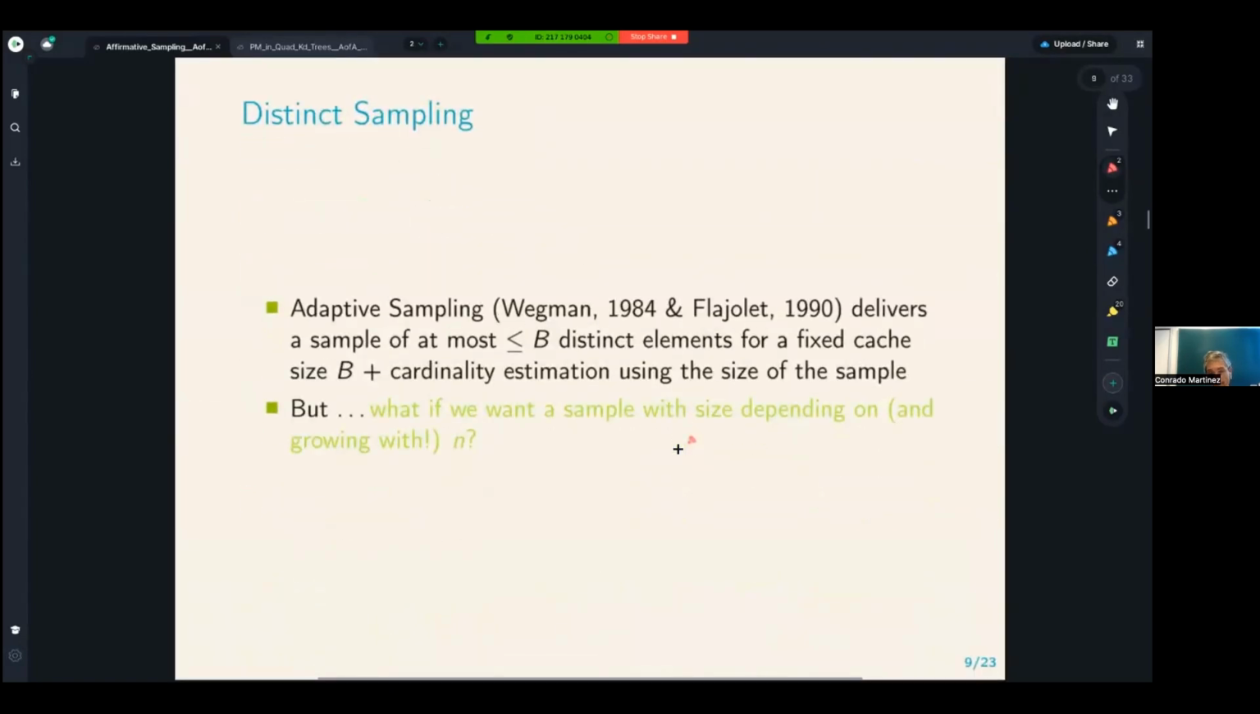Another famous algorithm for distinct sampling, also known as distinct sampling in some works, but the initial name was adaptive sampling, was devised by Wegman in '84 and analyzed in depth by Flajolet in the early 90s. And this algorithm will produce a sample of up to B distinct elements. So the size of the sample will depend on n, but it's bounded by the constant B.